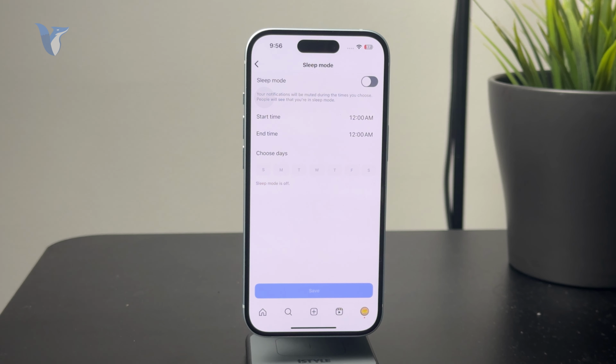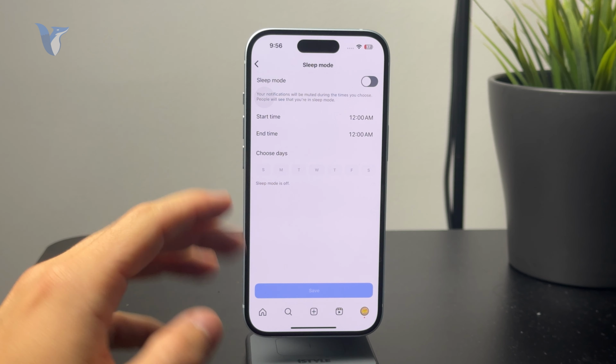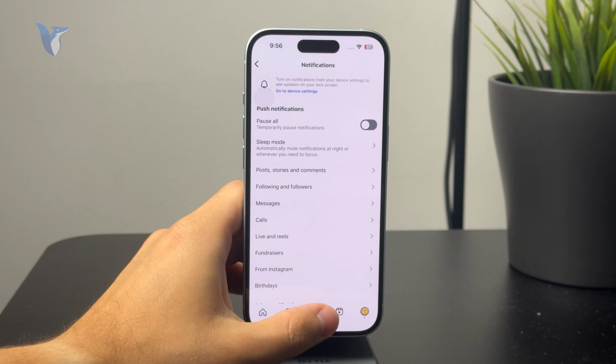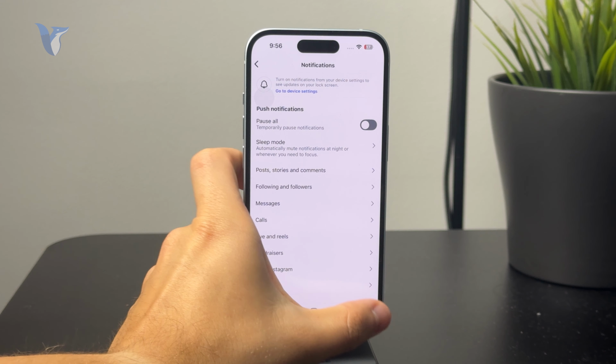Right, so you can also set it up this way specifically where you just choose a time period during which you perhaps don't want to be disturbed, or you just don't want to get notifications at the set period of time. So that's the option list that you have.